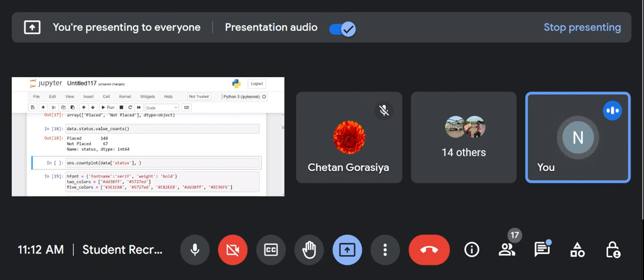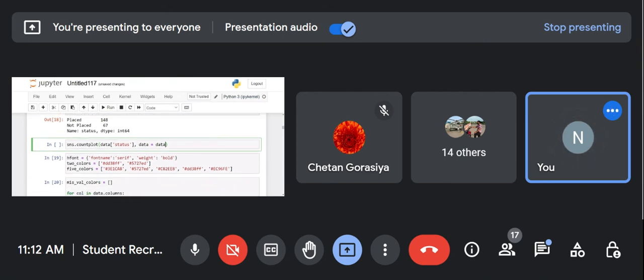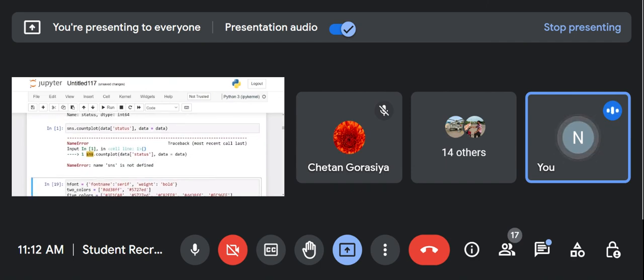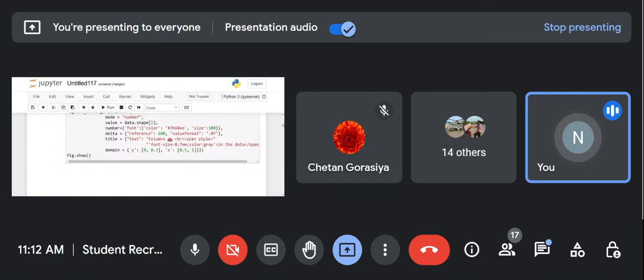So here you can draw your count plot like this and write data equal to data. That's it, I'm not taking any hue. So countplot with status, that's it. If I just run it, let's see. Okay, sns is not defined. Okay, I have used just seaborn only.